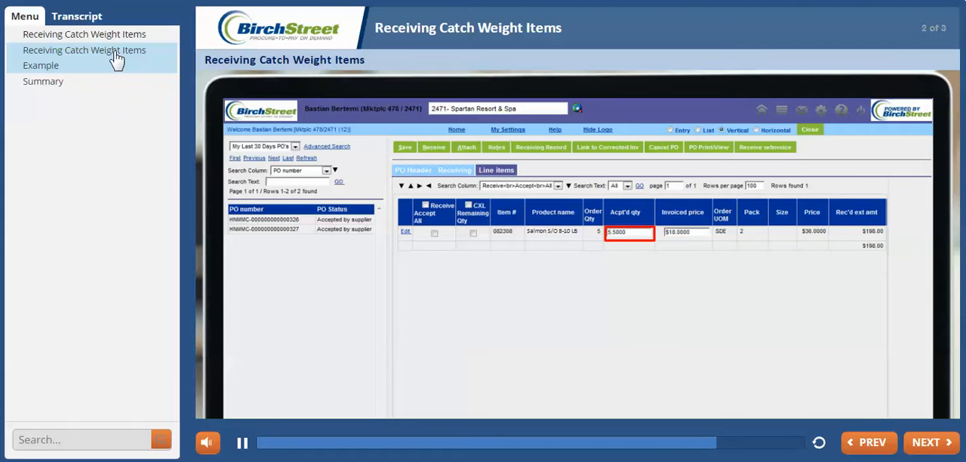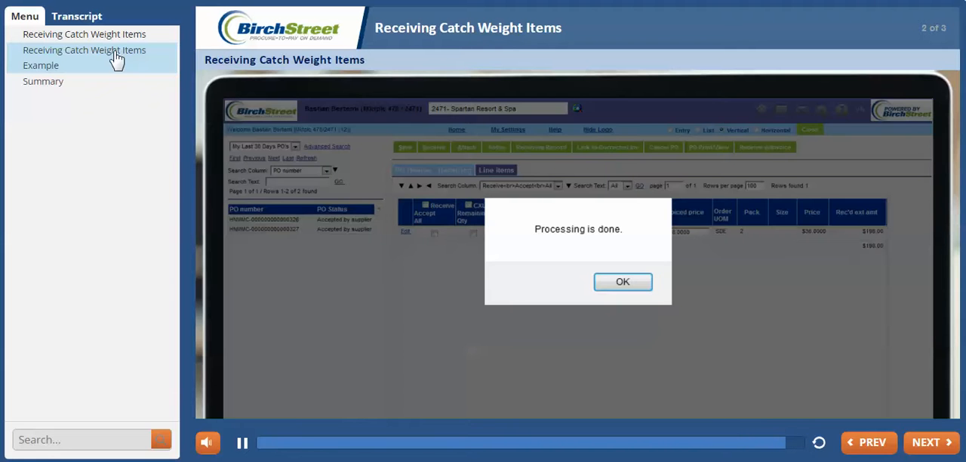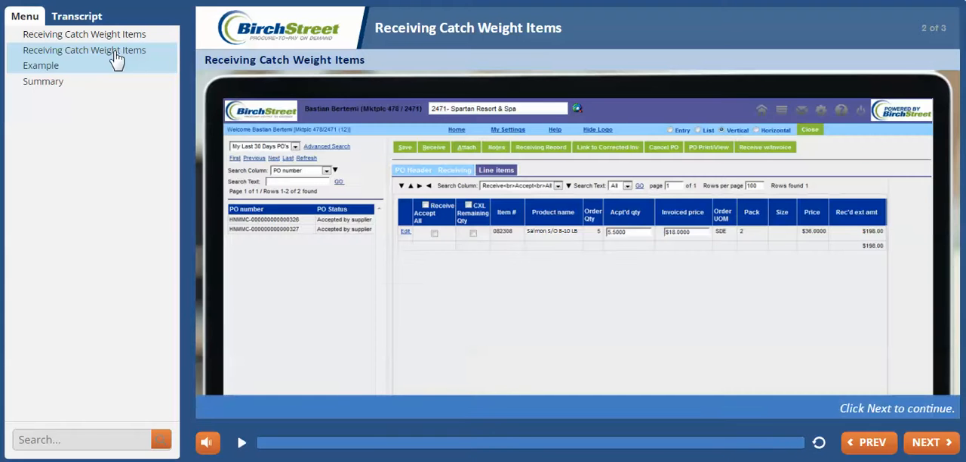This is a time-saving aspect of the system. John no longer has to do the conversion manually. John will then finalize the receiving event by clicking on the Receive button. When the processing is done, a prompt will confirm the receiving event is complete.